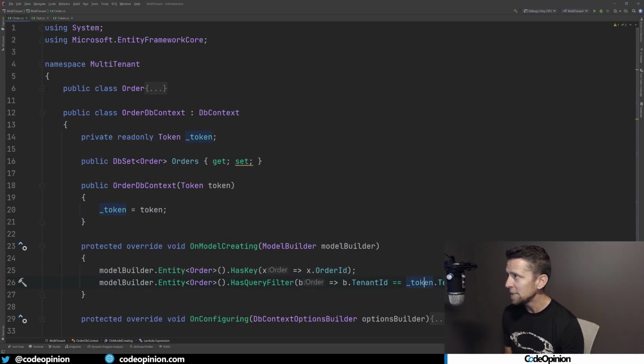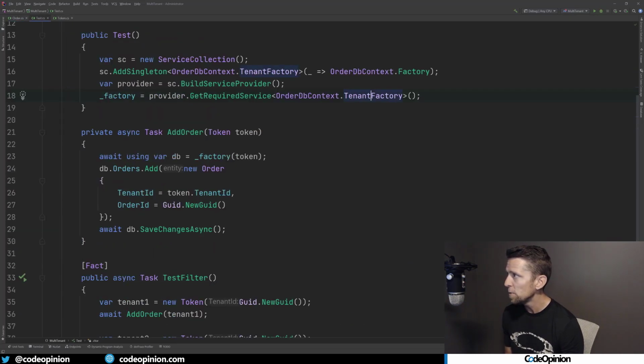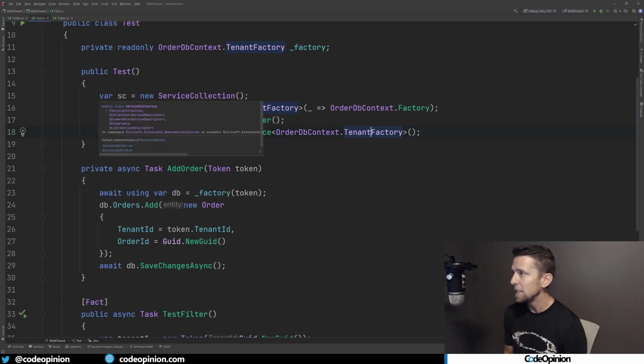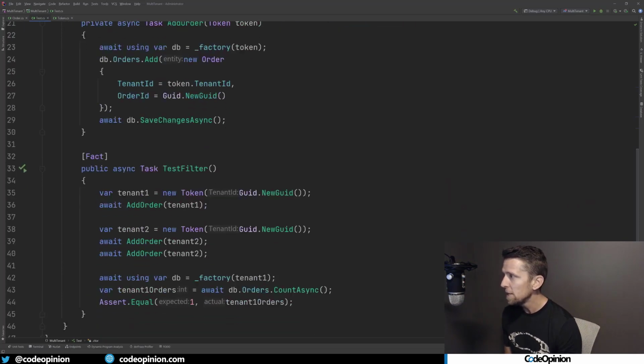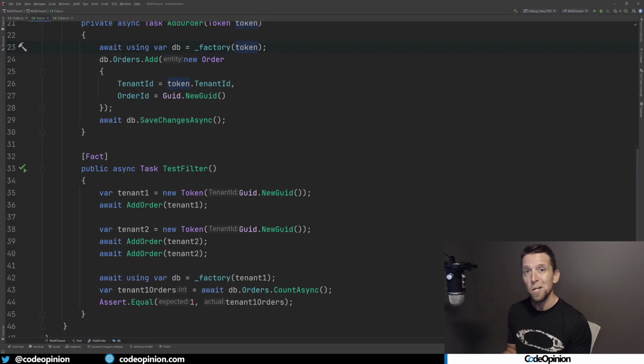So to illustrate this, I've just written some tests here. And to go even further to illustrate how this works with a service collection, you're basically registering a delegate, which I've created as the tenant factory that's going to create our new instance. And our usage actually looks like this, where we're basically creating a new instance of our database with the factory, passing in the token. So again, any query that we make is automatically going to be filtering by our partition key, which is our tenant ID.